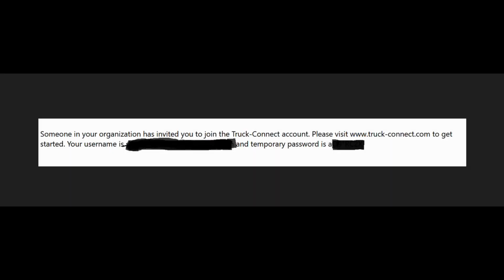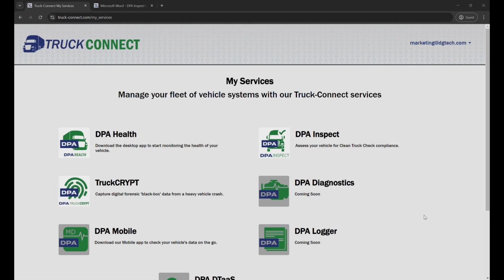We've registered for DPA Inspect on the Truck-Connect portal. Check your email. An email will be sent via DG Technologies containing your username and your temporary password. This temporary password will be used to log in just once, as you will be prompted to change your password immediately.